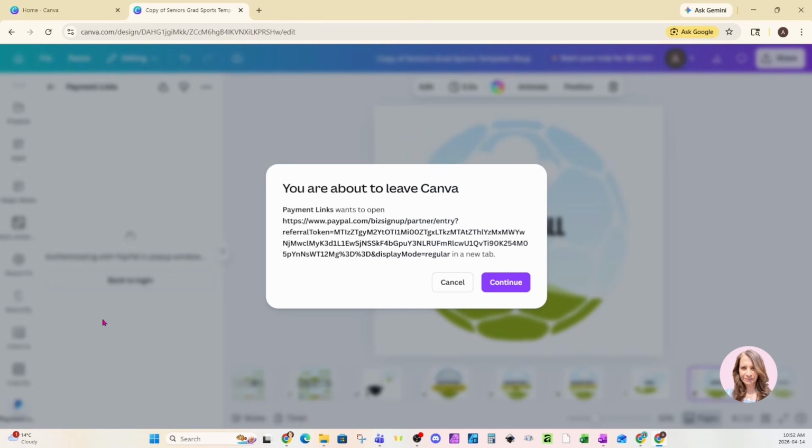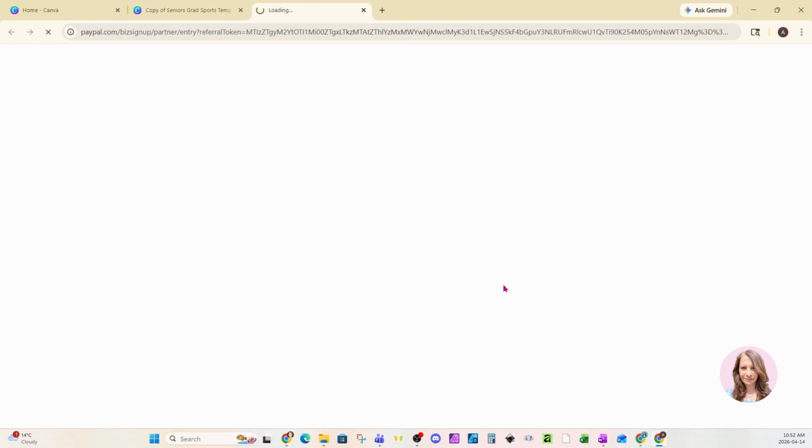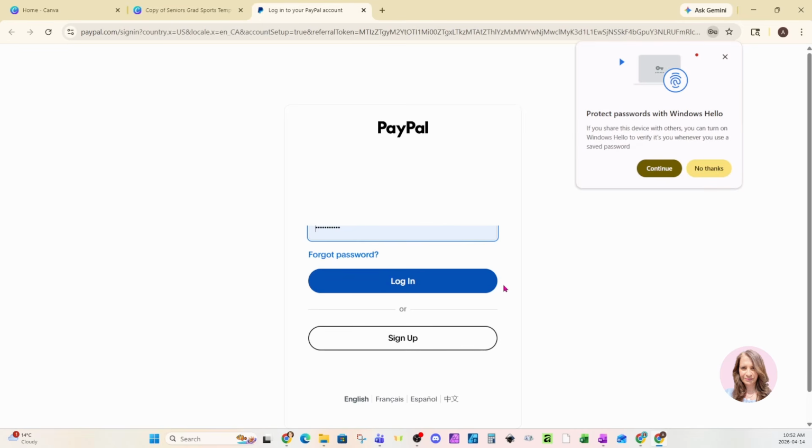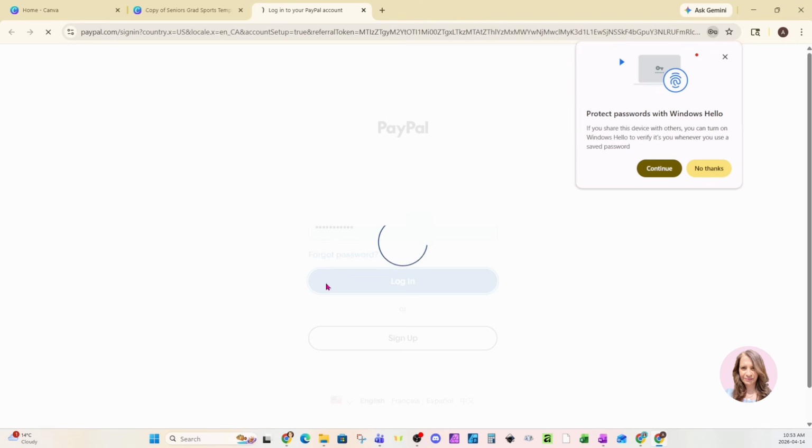And you're going to leave Canva momentarily to either set up your PayPal business account or log in to your PayPal account. So if you don't have a PayPal business account, PayPal will take you through the steps to create your account so that you can complete the process of creating those payment links in Canva. So I'm going to go ahead and log in. I did create a PayPal business account, so I'm just going to go ahead and log in.